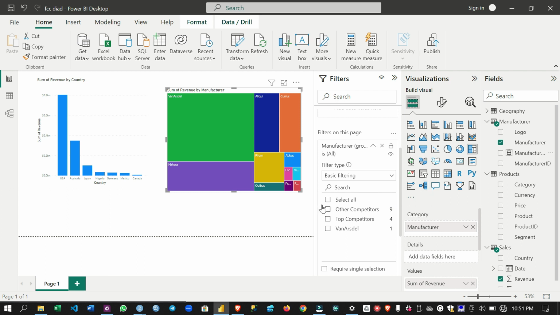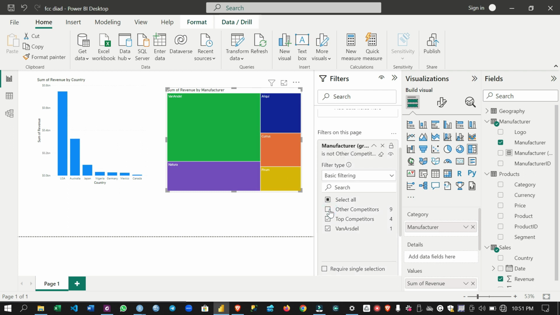So this is where I can select what anybody viewing this report can see. Do I want everybody viewing this report to view all, that is all the groups? Yes, I can tick select all. Or I only want the person viewing this report to view top competitors and Vanarsdel. So I'm going to uncheck other competitors. Can you see by doing that now? It's only showing me my top competitors and it is showing me Vanarsdel. So that means I've applied a filter on this page.